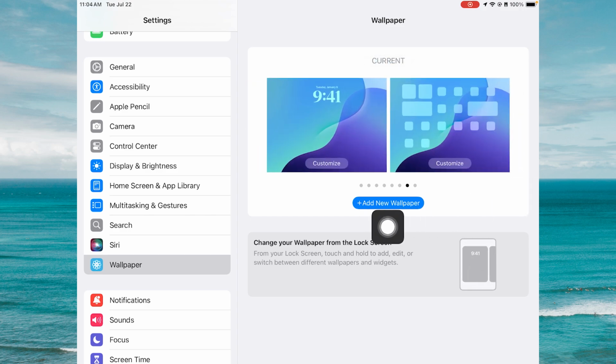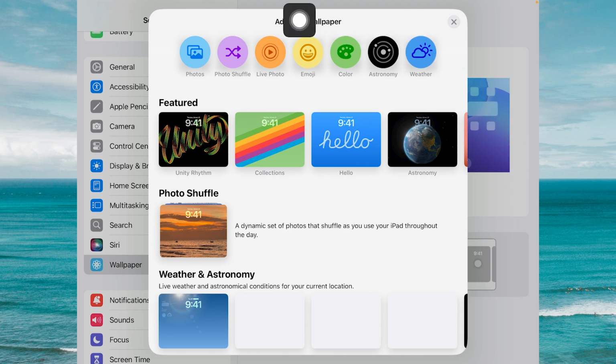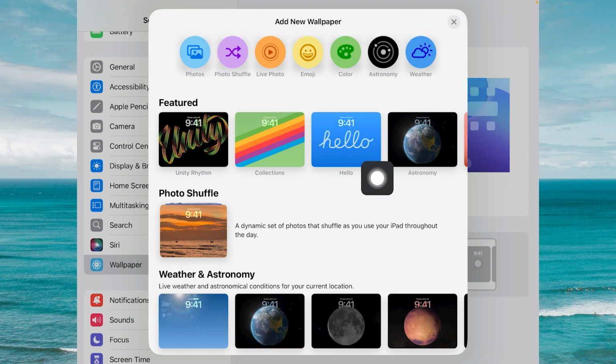I'm just gonna select add new wallpaper, and in here you can set all of these as your wallpaper. You can go to photos and select a photo from your camera roll. You can also do photo shuffle, live photo, emoji, color, astronomy, and weather.